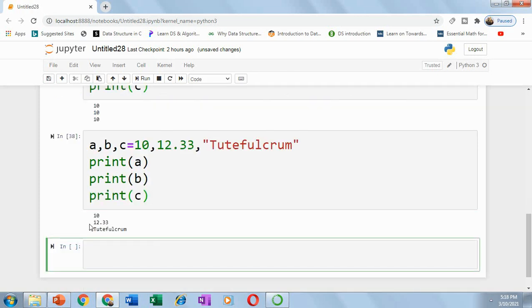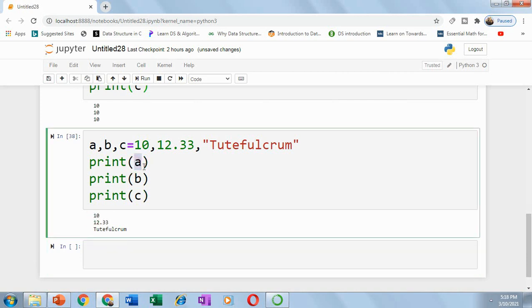Yeah, we could see the output. The first output is 10, which is the value of A. Now B holds the value 12.33 and C holds the string tut fulcrum.